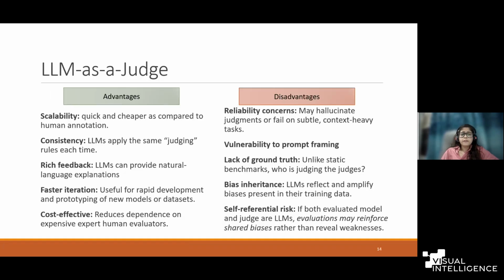So there are multiple advantages and disadvantages of LLM as a judge. It is very scalable, it is quick, it is cheaper, it is more consistent when compared to the human annotators. It can give rich feedback, but if we want to get that feedback from human evaluators, that can get even more expensive. It is faster, it is cost effective.